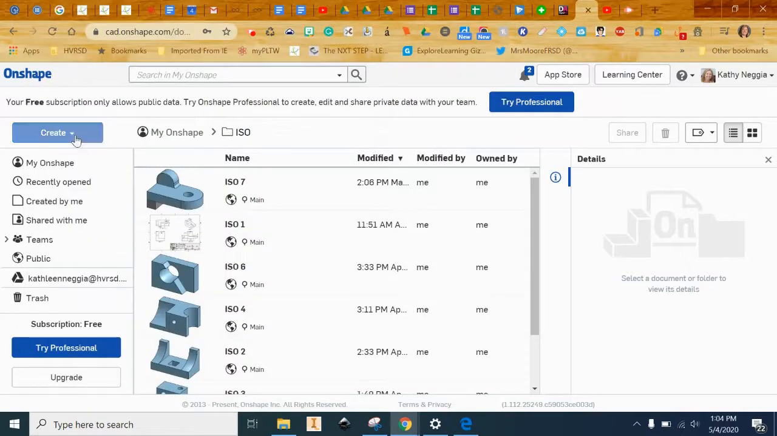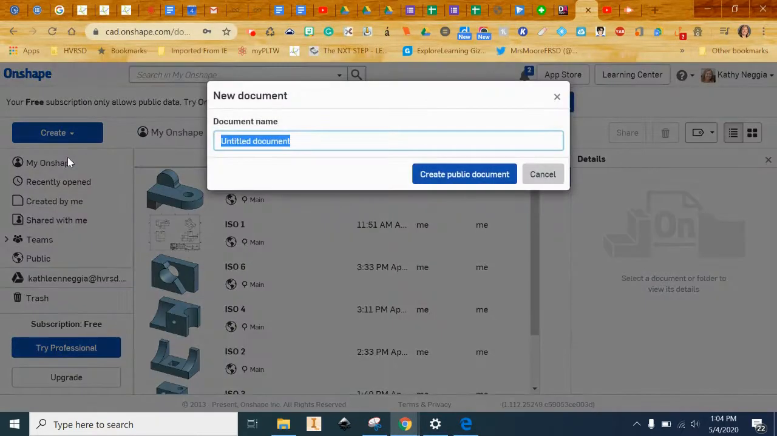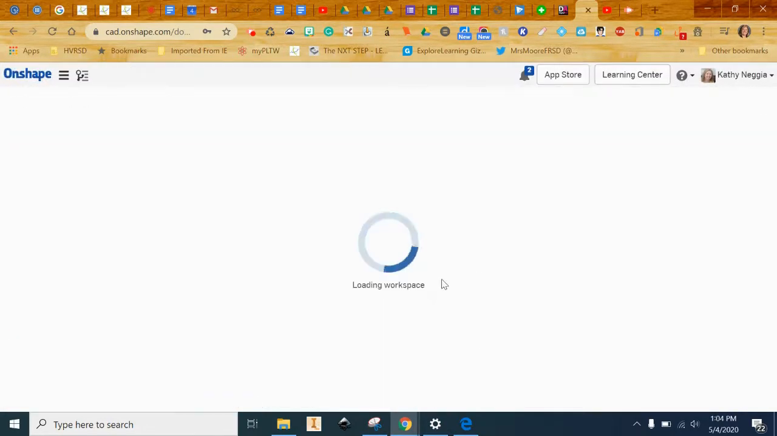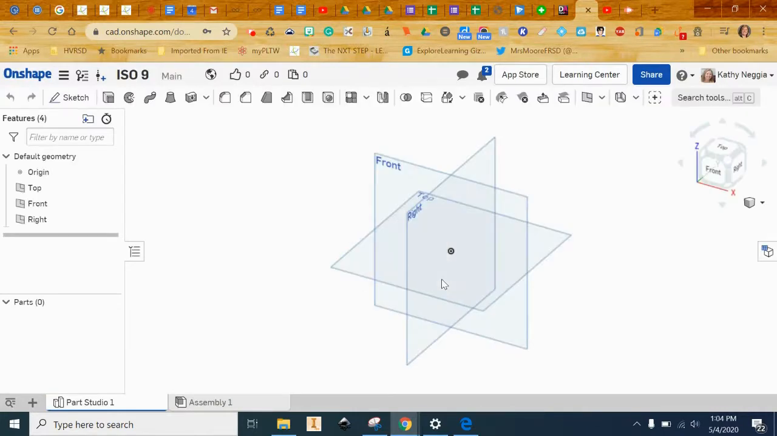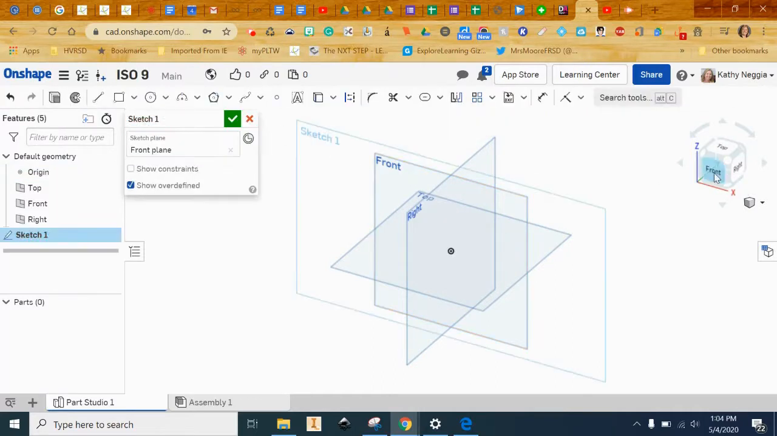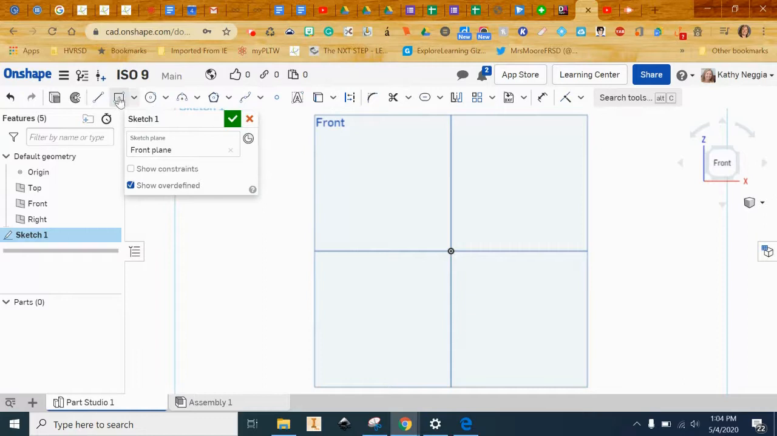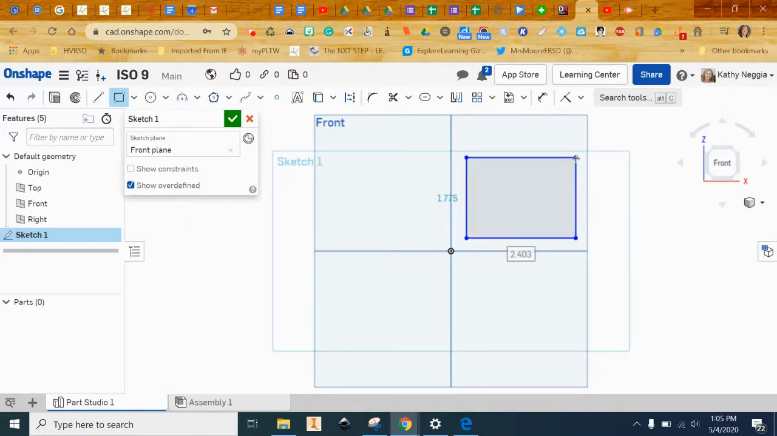So let's get started, and we'll create ISO 9. I'm going to start by creating that back part of the rectangle. So I'm going to create a sketch on the front face, and my sketch is going to be a rectangle. I'm just going to click and drag. Clicking again, I'm going to make it the total width of the object, which is 2, and the total height of the object, which is 1.5.